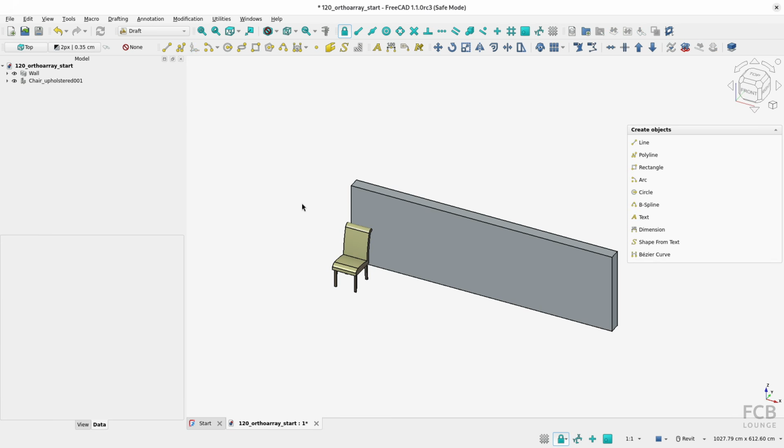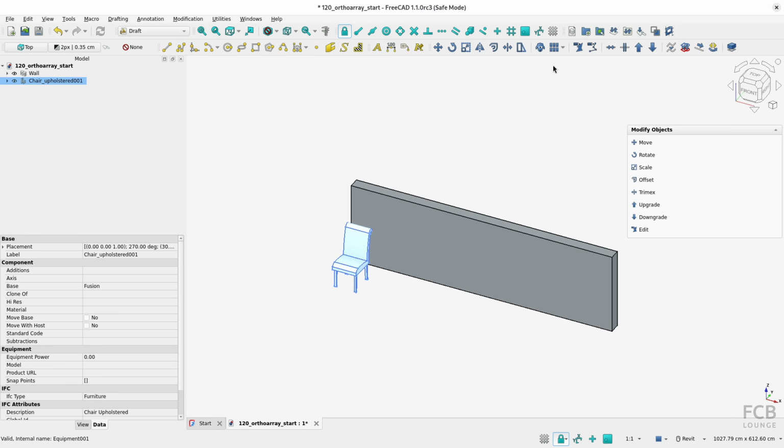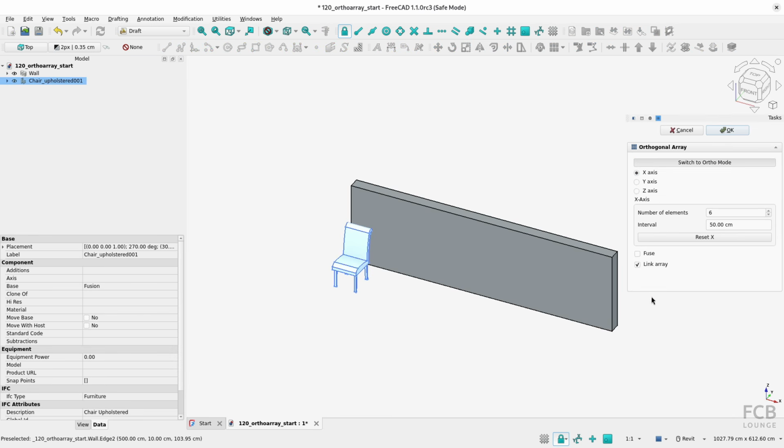Now let me talk about the views option. I will select the chair and fire up the array tool, and here we have got two options. The link array, if it's checked, this is recommended. It creates links to the original object, not copies. So this is recommended because it's much less resource intensive. But if I want to use the views, I have to not use the link array. So I will uncheck the link array and use the views.